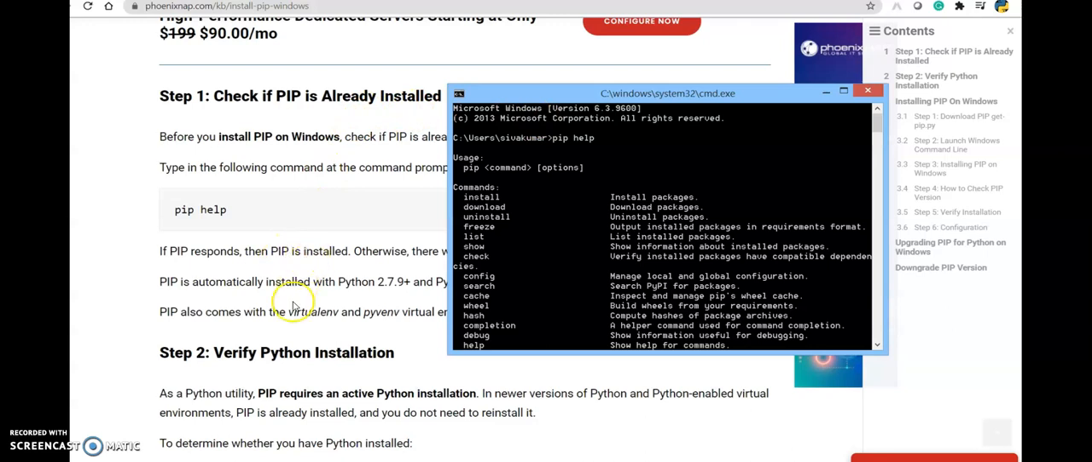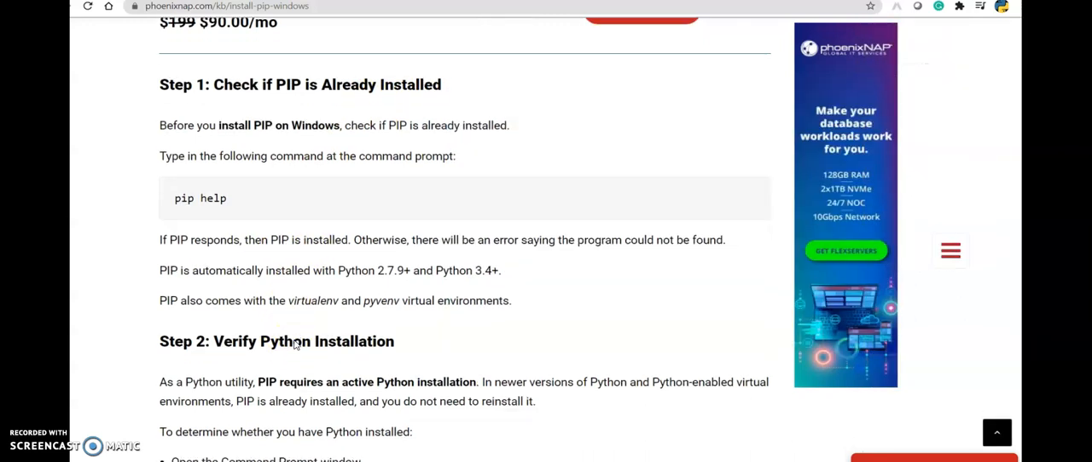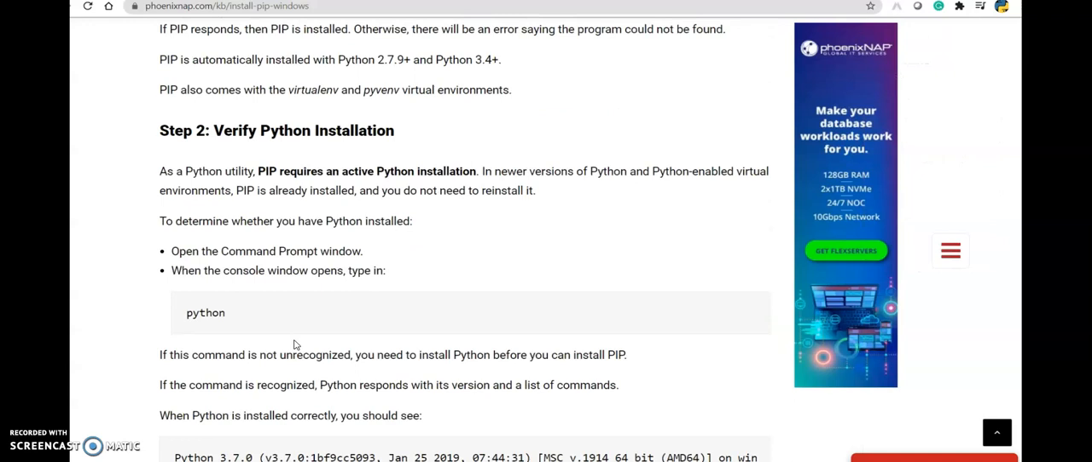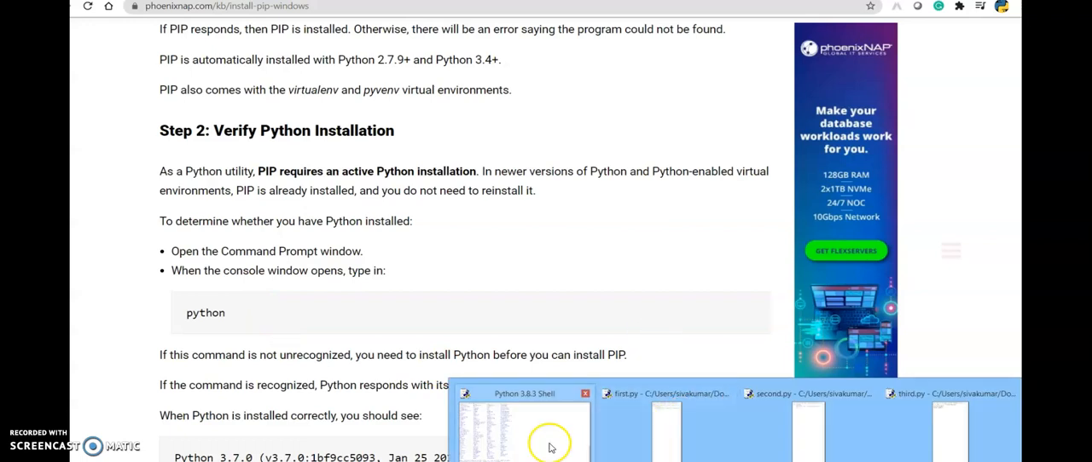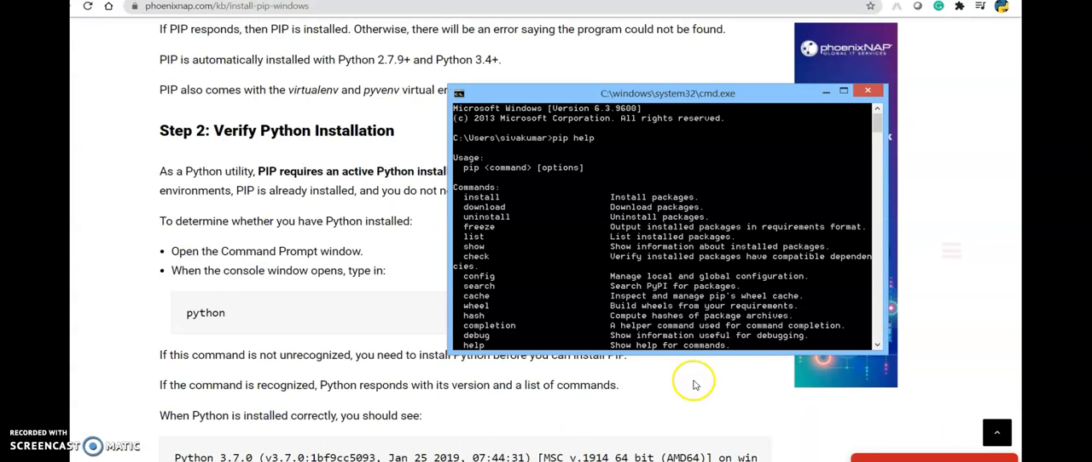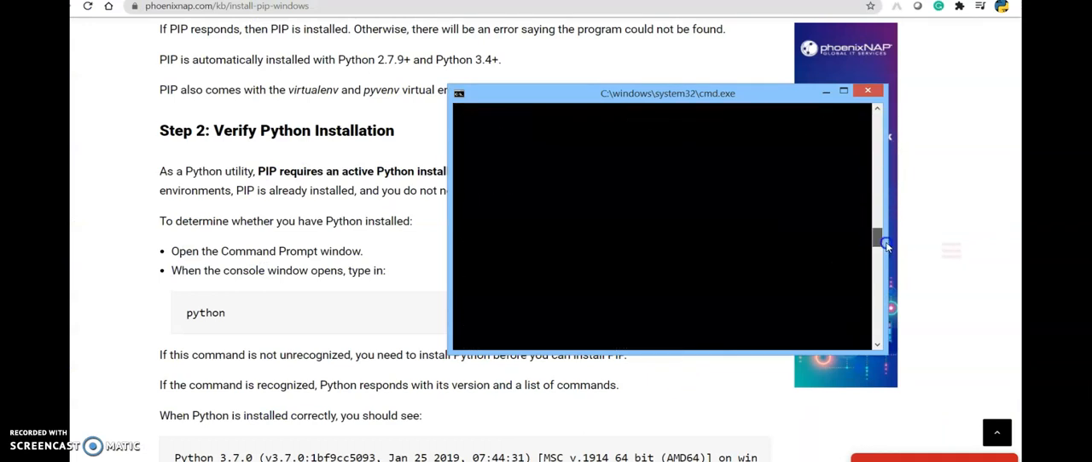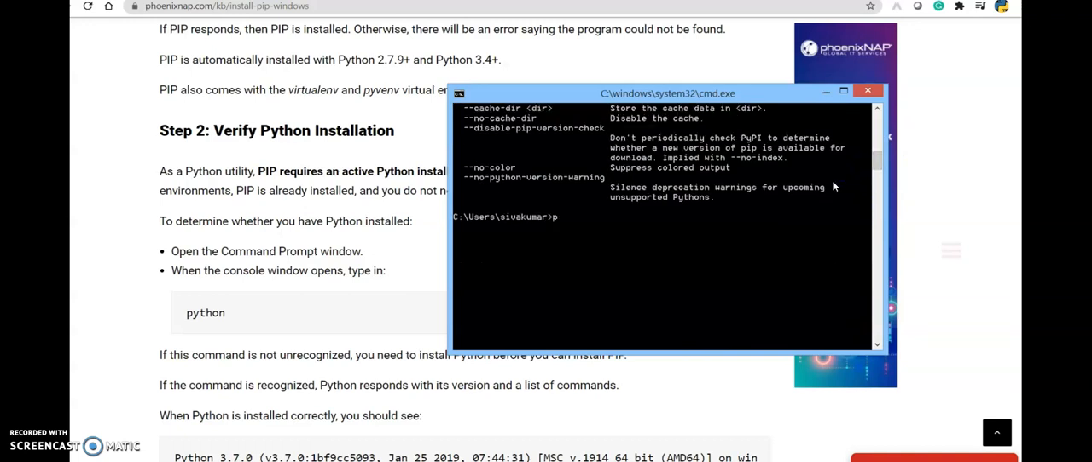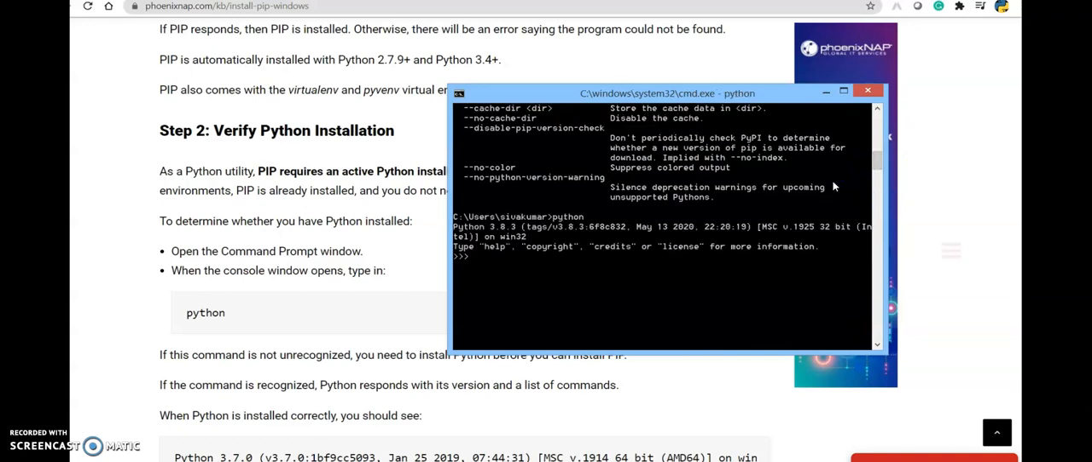Suppose pip is not installed. First verify the Python installation. Open the command prompt or console window and type python to see whether Python is installed or not. So I am typing python here. If it is present, it will be shown with the version like this.